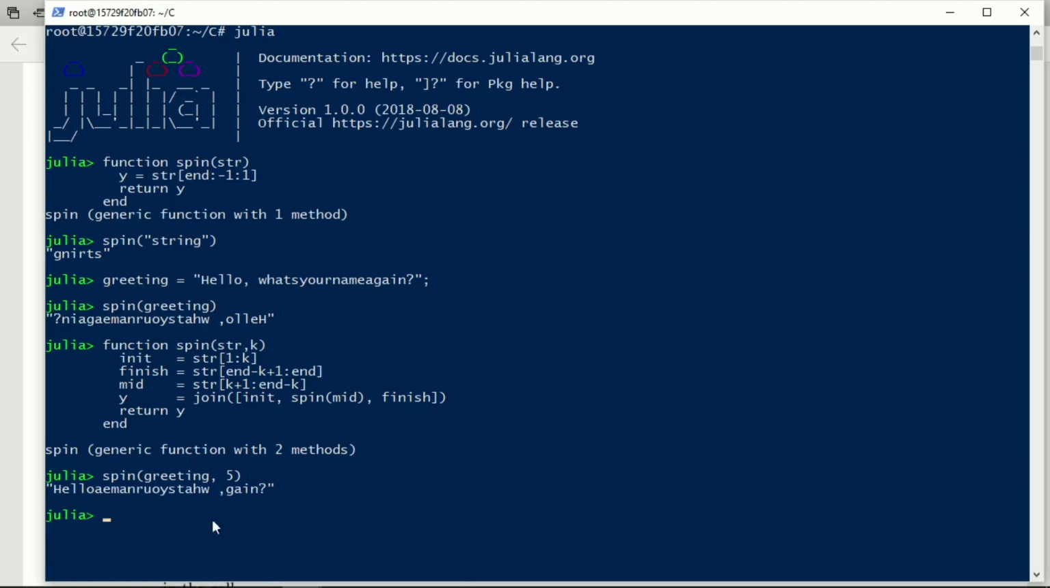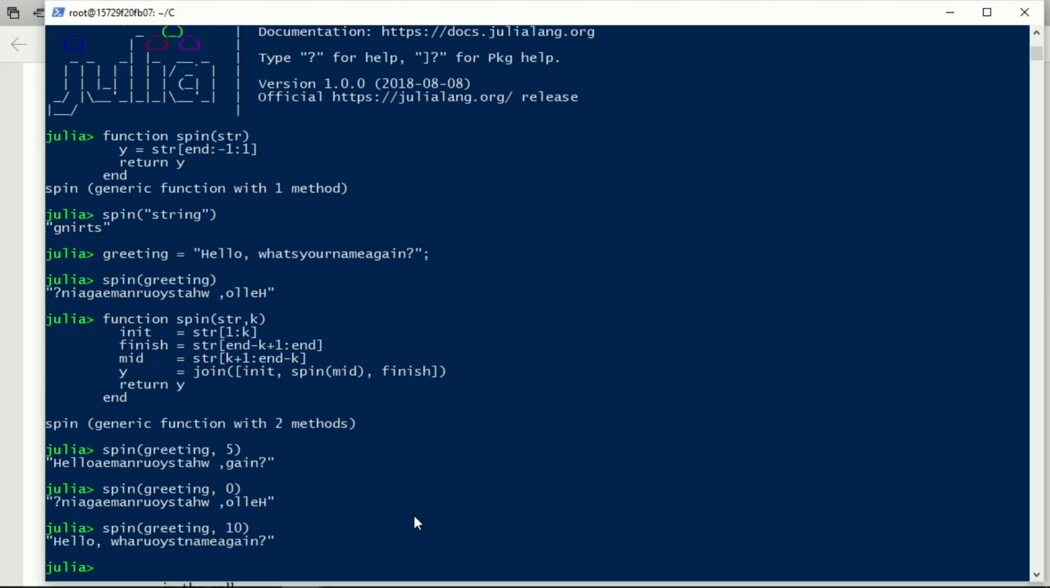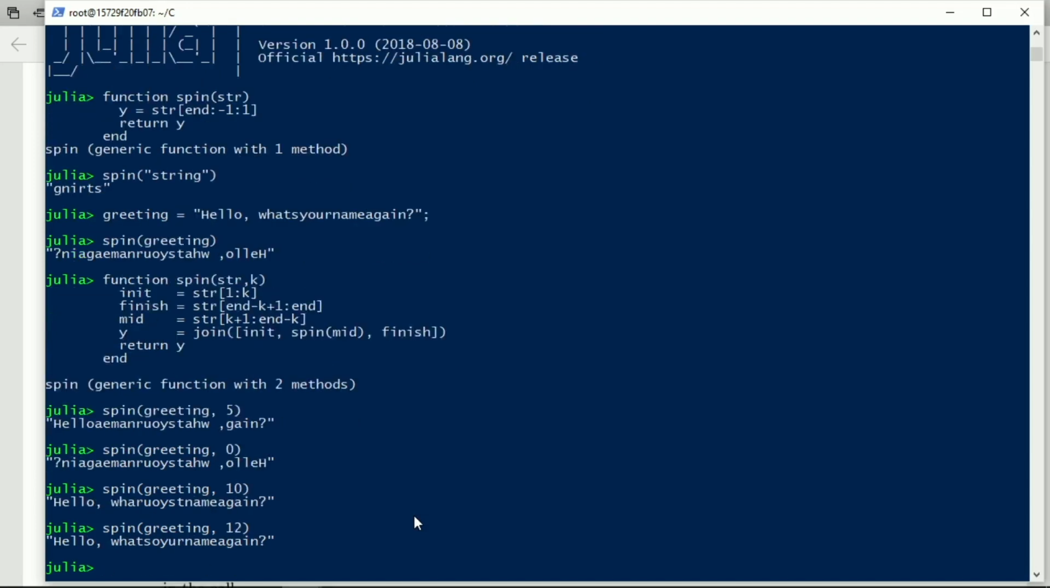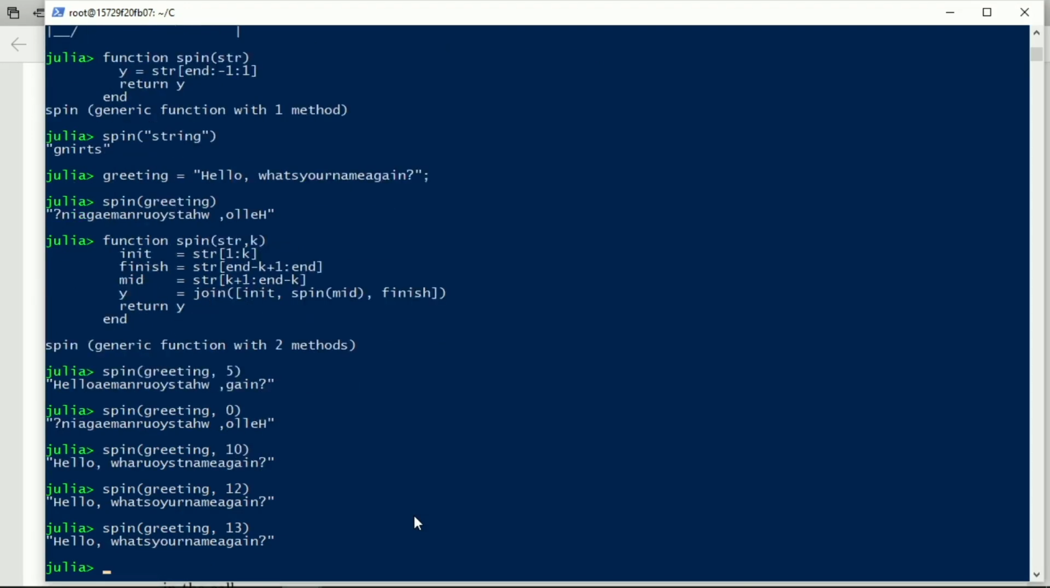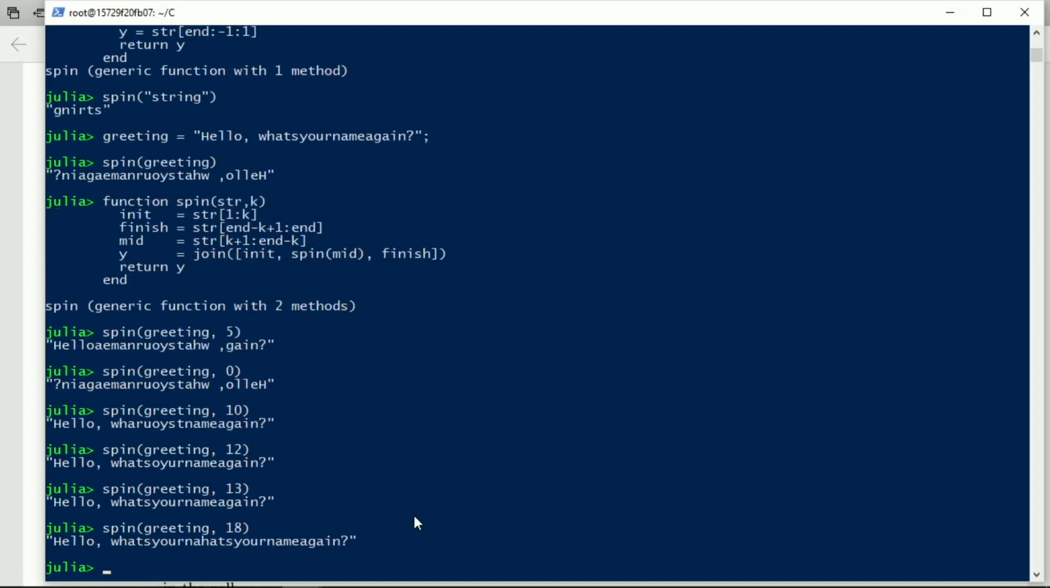And so we see this rather funny character string coming out. If we make this 0, then we get the whole thing back to front. and we can try and make it, say, bigger. That's almost all of it, maybe 12, 13, and with 13 it's exact. What happens if we take 18? It gets to be longer.